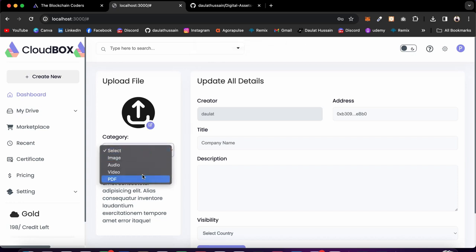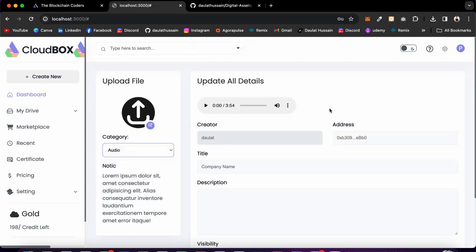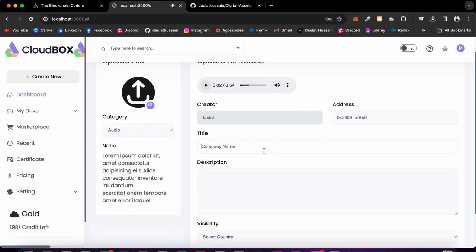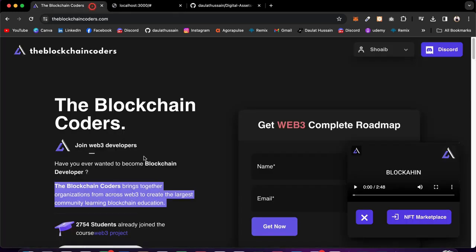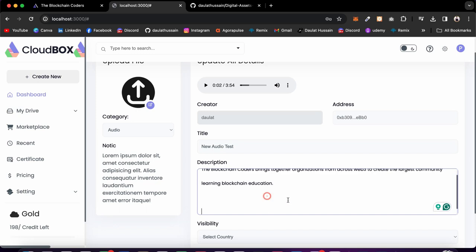From here you can select. So we have uploaded the audio. Here we have the audio. Now you can click and simply play, and listen to the audio. Now we have to give the information about the audio. So we'll say new audio test, and I can give the description. Simply copy the description from here and paste it here.